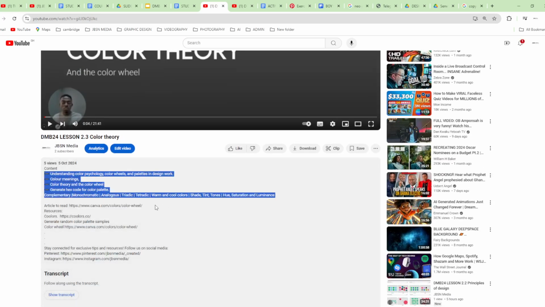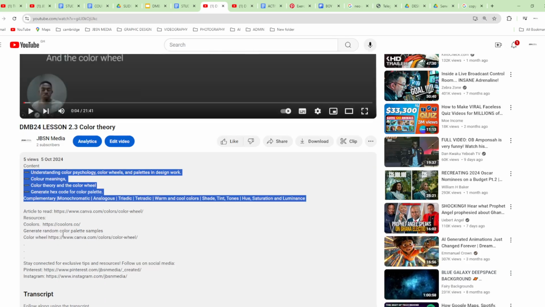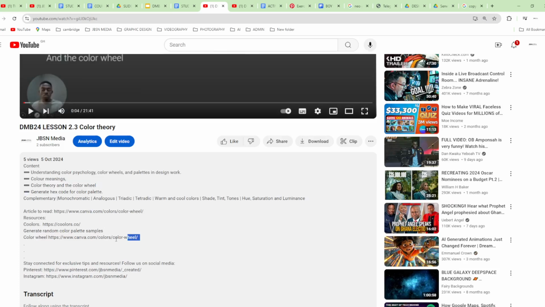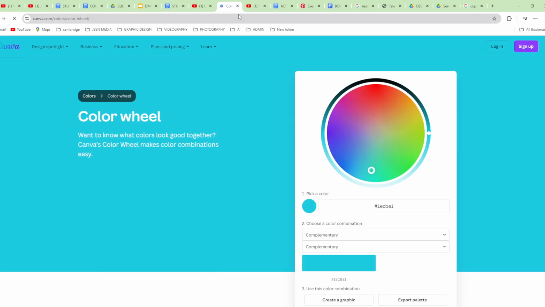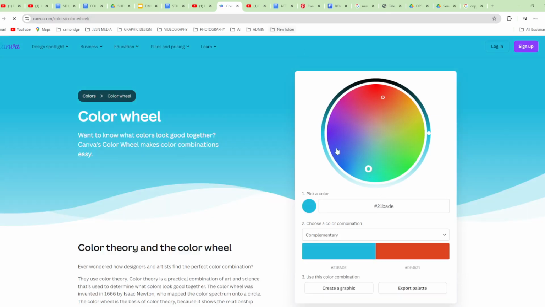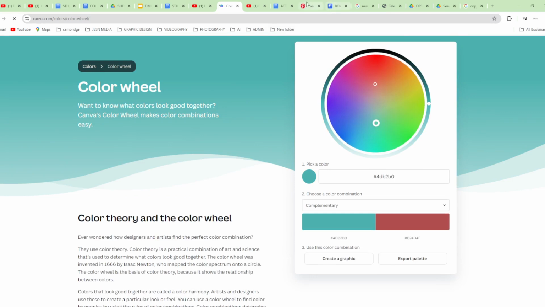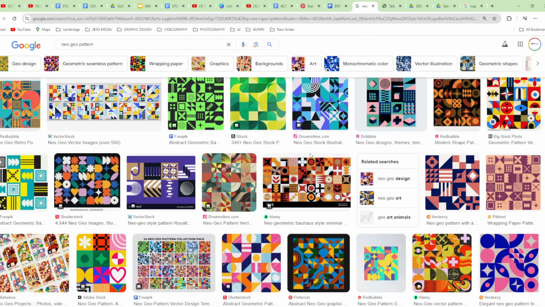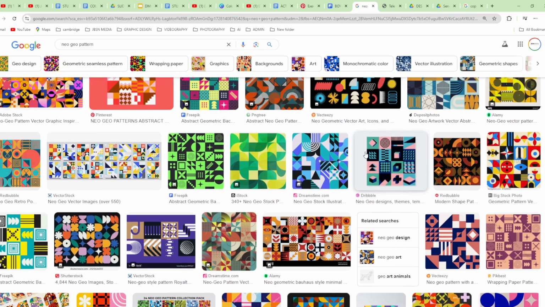Okay, so we had the content, we had the resources to use, how to generate random color palette, and this was posted in your WhatsApp class group. So if I come here, I can just go to the color theory, and I can just also pick any colors. Okay, looking at the way Nat Geo is, where is it? Neo Geo. I keep on saying Nat Geo, National Geographic.